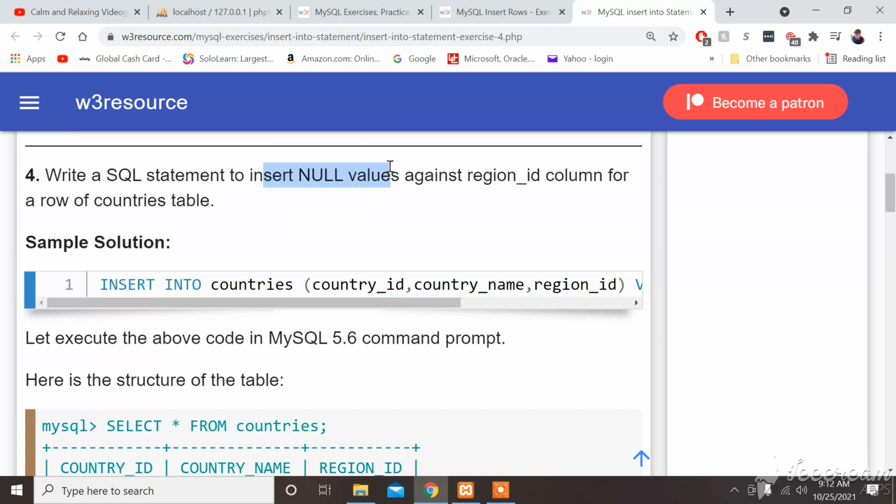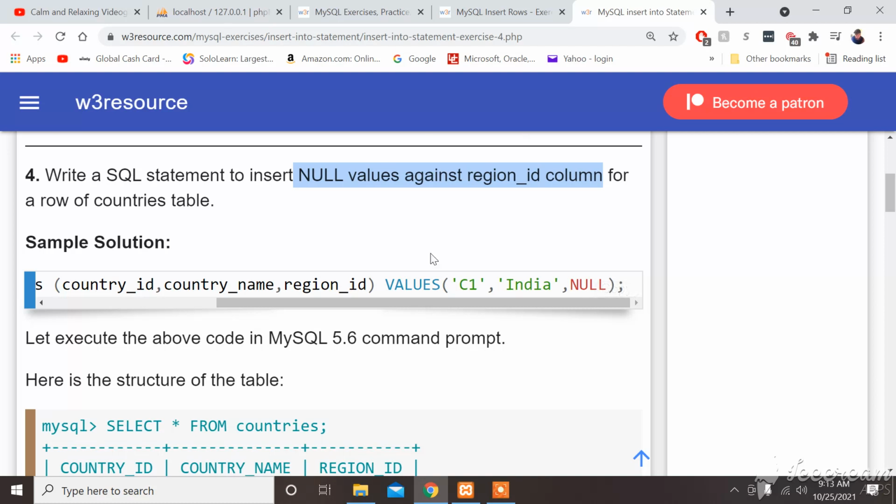Alright, so: insert null values against region ID column for a row of the countries table. Hold up. Null values against region ID column. No matter what else is going on in here, we want region ID to be empty. Region has to be empty.